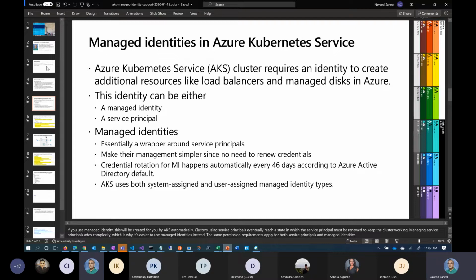But the challenge with a service principal is, in some organizations, not everybody can create a service principal. So that becomes a headache where you first have to ask somebody, some admin, to create it, and that adds administrative overhead. The second thing is you have to renew a service principal. If you don't remember renewing it, your AKS cluster may not work as expected once that service principal is expired.